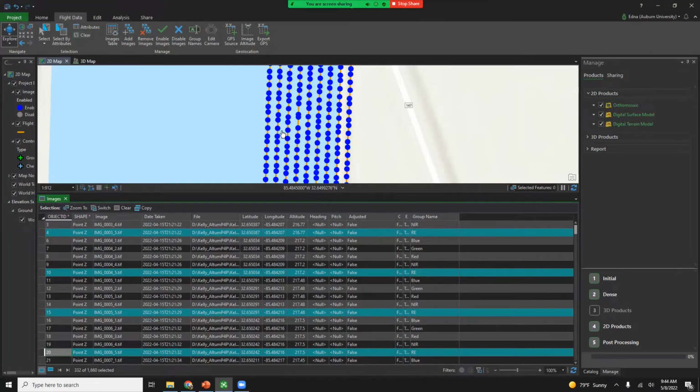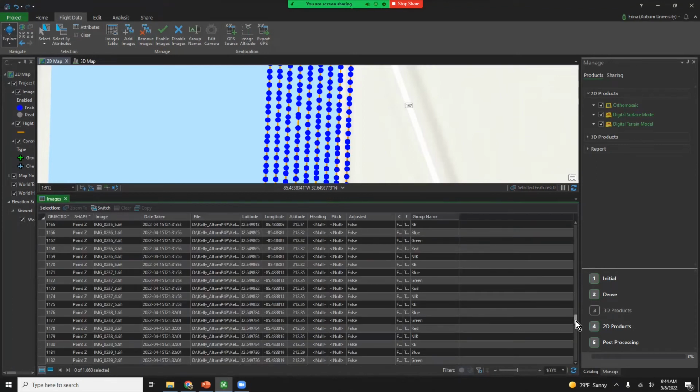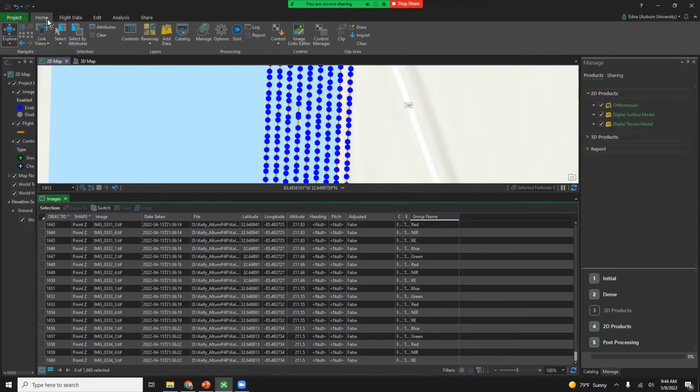Okay, so we do clear, and then we just want to make sure that all of our images have a group name. We want to make sure that all of our groups are present, that we didn't overwrite one of them by mistake. So we have near infrared, red edge, blue, green, red. So we have all of them. And I just do a quick check, make sure that everybody has something. And it looks like they do. So now we can just hit save and go on to our next step.